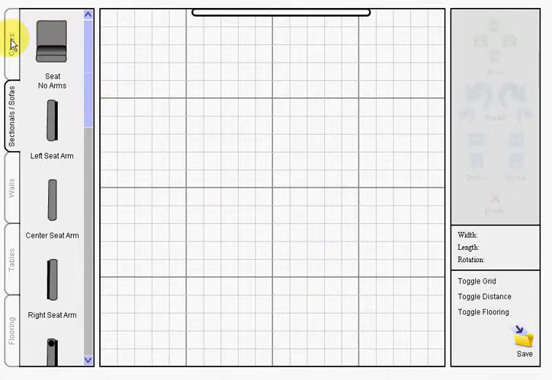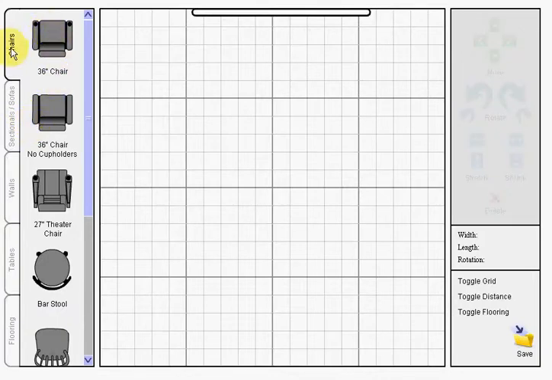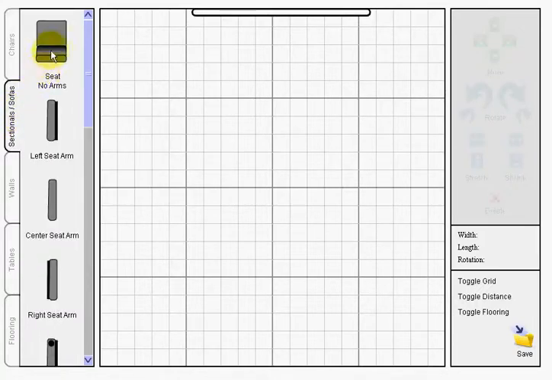To start with, we have the tabs on the left. This first tab that's named chairs has all different kinds of chairs. But if you're going to make a couch, obviously you're not going to want arms on each side of each seat. So you'll use the second tab, which is called sectionals and sofas. So let's make a couch that has three seats in it, basically.